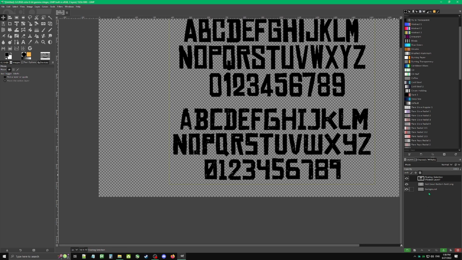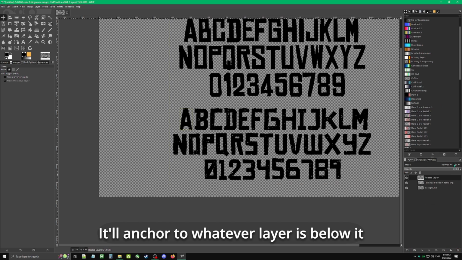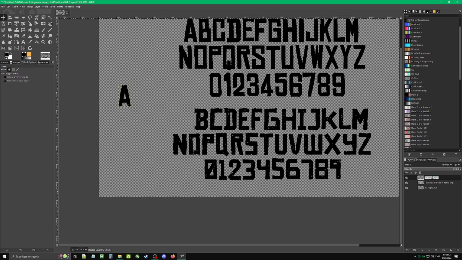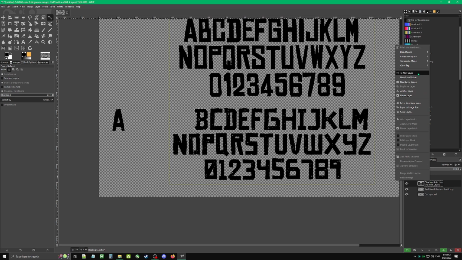Whoops. You want to make a new layer for it to anchor to. Yeah, there we go. And so now this A is its own layer, and then I can double click it real quick and just call it A. And so now we know that's our A. And then you can do the same for the B. Click that layer, Control Shift L, float it, right click, and click to new layer.